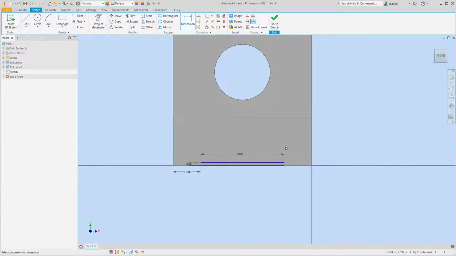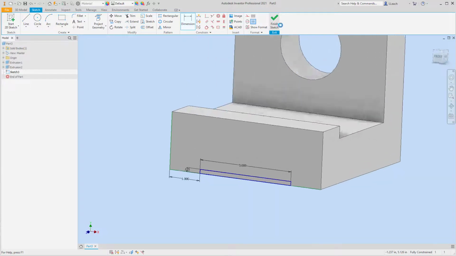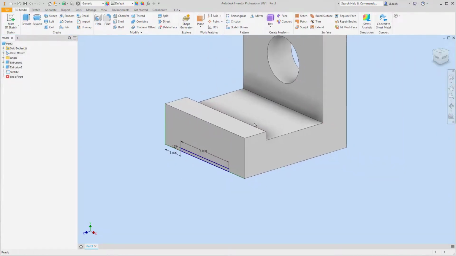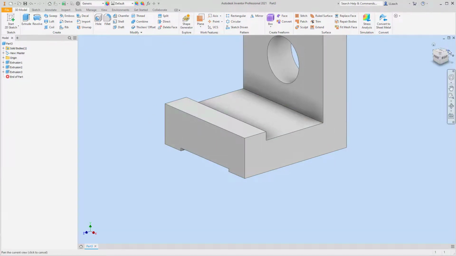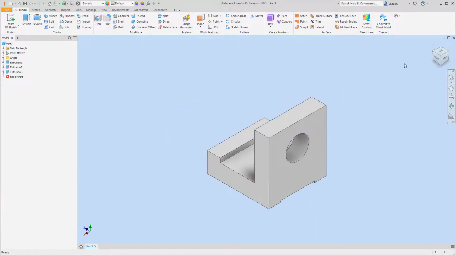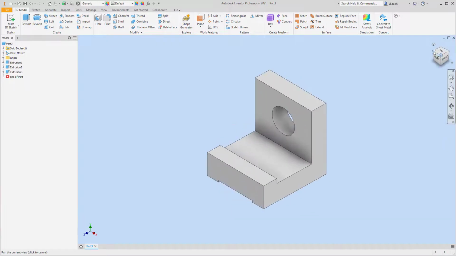Thinking out loud here, I'm going to finish my sketch. I'm going to extrude cut this rectangle that we made all the way. I'm going to cut it all the way back, so through all, hit OK. If I spin this around, you can see it came out on the other side. So that's that.